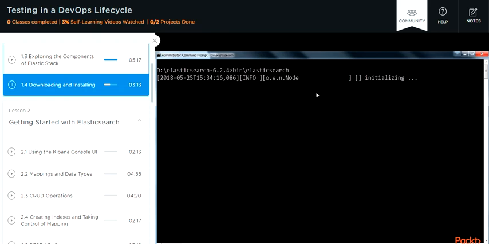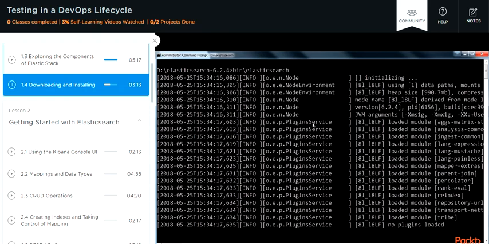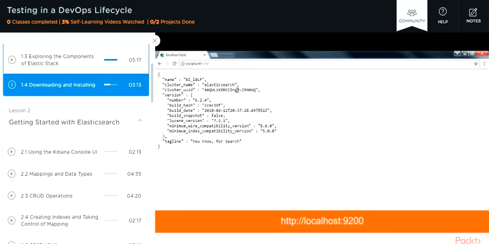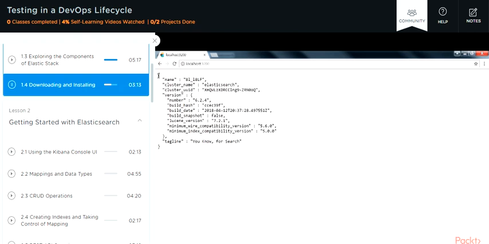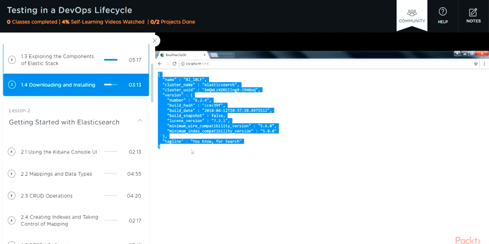bin/elasticsearch or bin/elasticsearch.bat command to begin Elasticsearch. After that, we will open this URL in our browser. Once that is done, you will see an output like this. Congratulations, you have just set up a single-node Elasticsearch cluster.